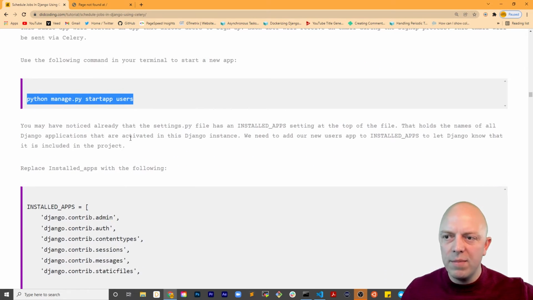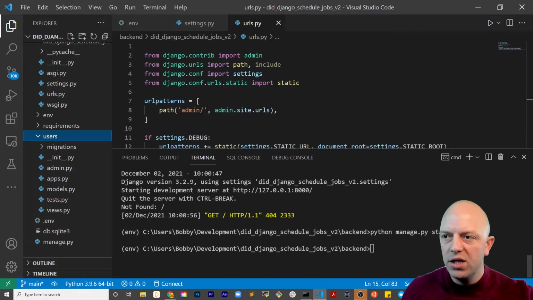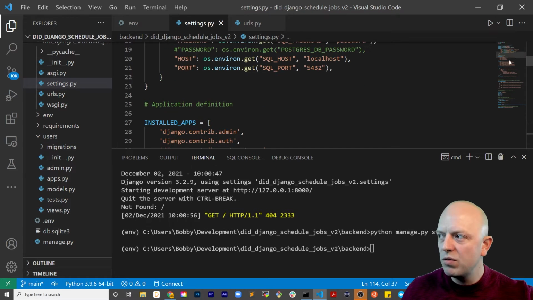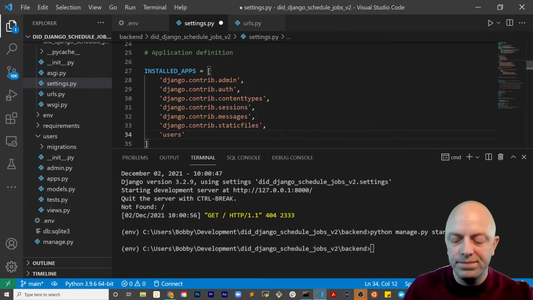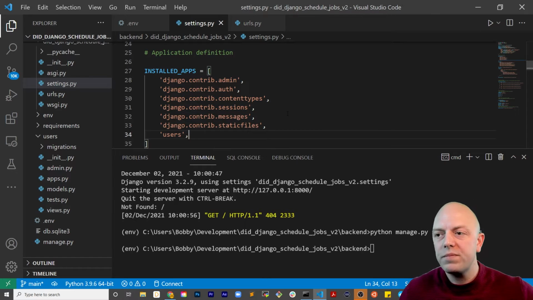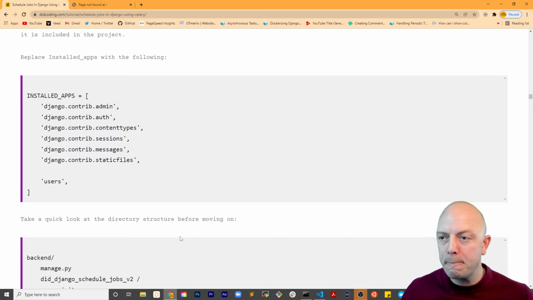You may have noticed already that the settings.py file has an INSTALLED_APPS list. This holds the names of all the Django apps that are activated in this project, or in this Django instance. We need to add our new users app to the installed apps and let Django know that we're using it for this project. So we need to replace that whole thing with this here. You can copy it, or you can just manually go into settings.py, scroll to the top, which is here, and just add users. That's all I've done. Django now knows that the users app is included in the project.